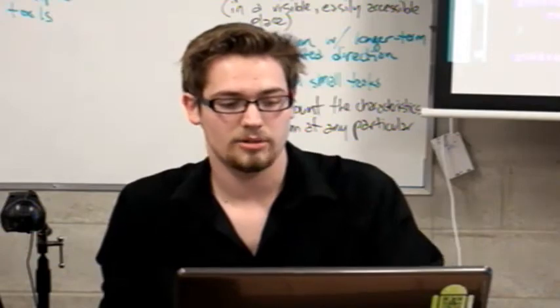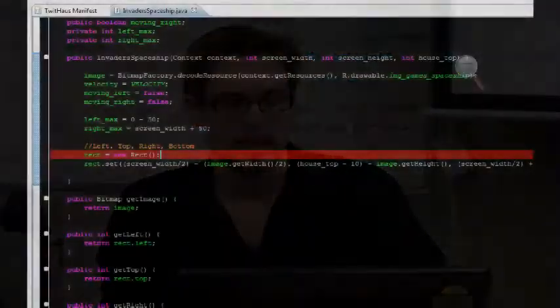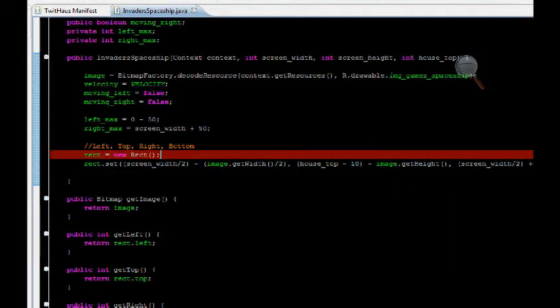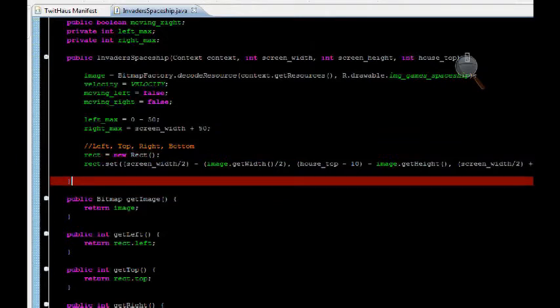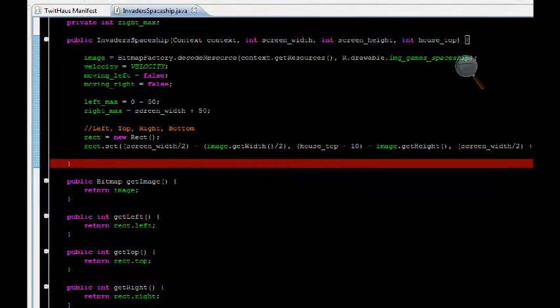After that, I create my rectangle and initialize it. That rectangle is going to hold all 4 points of the spaceship, where it is on screen. I start it right in the center of the screen, right above the Twit house. So these values here, I'm not going to go through them. They just initialize the left, the top, the right, and the bottom to a nice rectangle that fits right above the house. You can take a look at the code and see exactly what I did there to position all those coordinates.